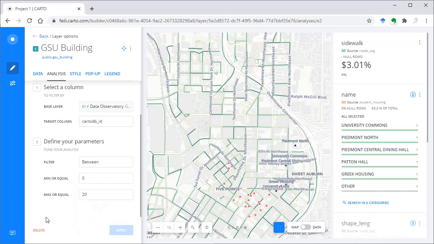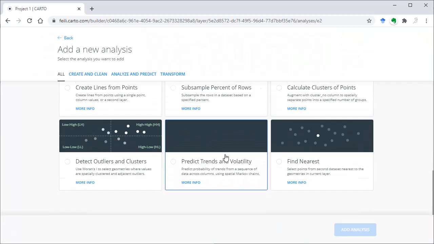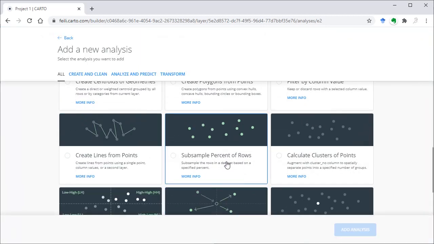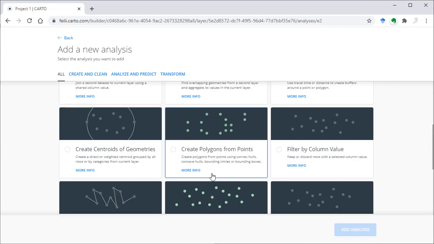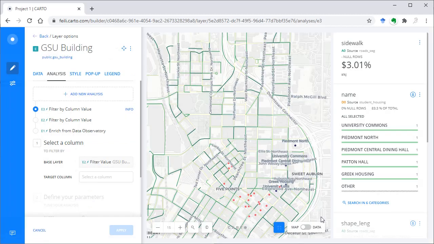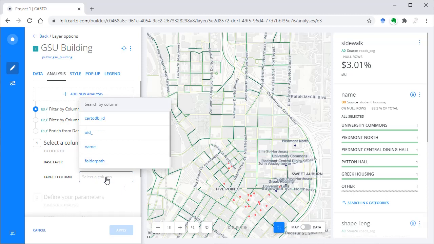Now if you have just too many points on the map and you want to reduce them, you can use this tool, subsample % of rows. But filter lets you do more if you want to filter by certain attributes. Right? We can add a second filter on top of the first one. We just add the same analysis again. And let's say we want to filter by name this time.